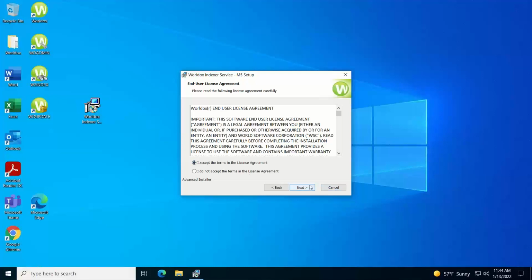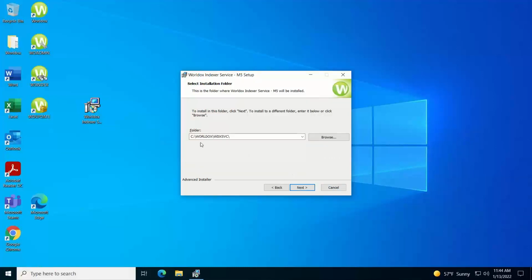So once I've copied it, now I'm just going to double click on it. I'm going to accept the terms in the license agreement. Take the default install location. What it's going to do is it's going to create a WDX SVC folder under your cWorldDocs folder and install it there. Do not browse and put it somewhere else. If you put it somewhere else, it's not going to work.